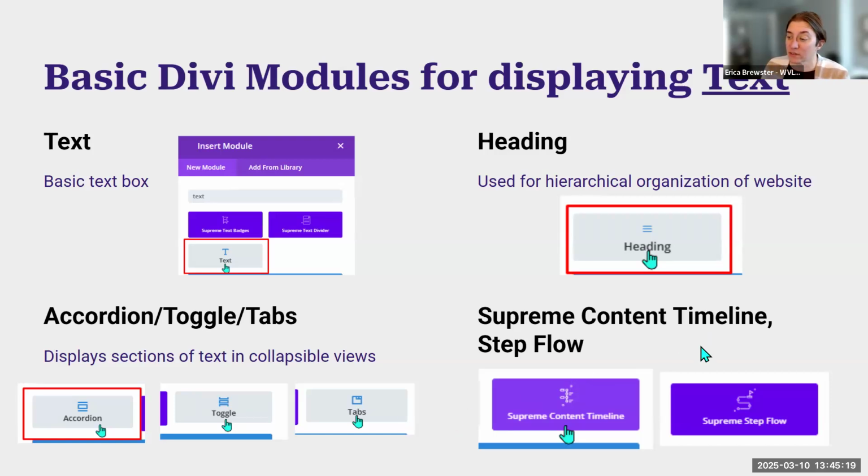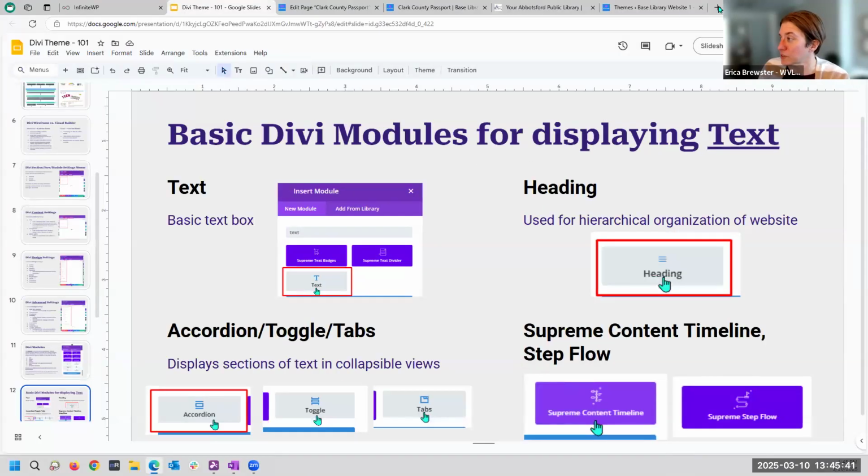One of the more advanced, or two of the more advanced modules, again, this purple color indicates that it's part of the Divi Supreme Pro. There is the Supreme Content Timeline, or Supreme Step Flow. These are ways of, again, breaking up chunks of text and displaying them in a way that is informative to an audience. So let's look at a couple of examples here.